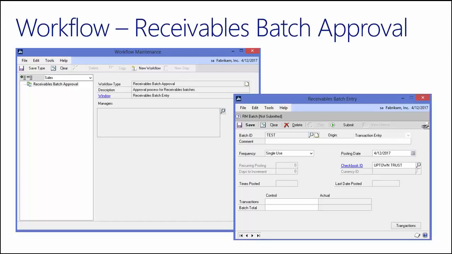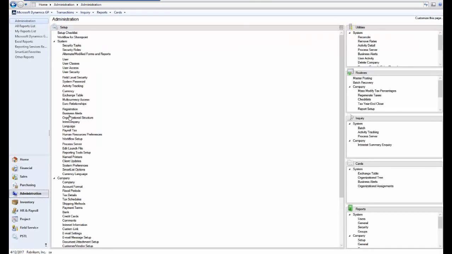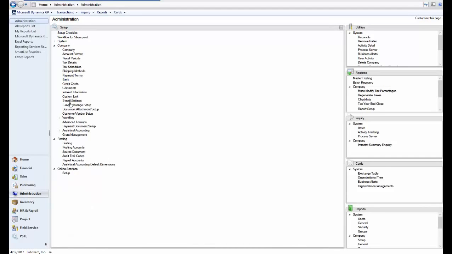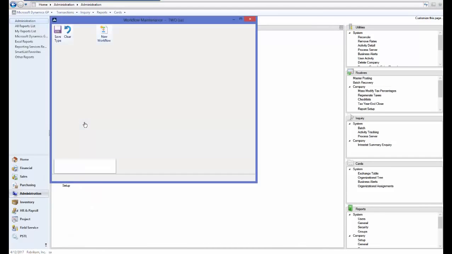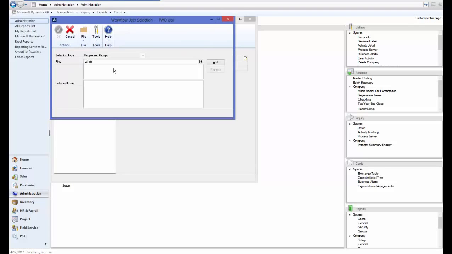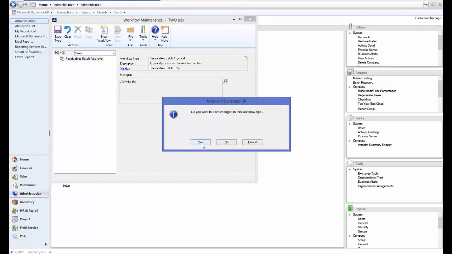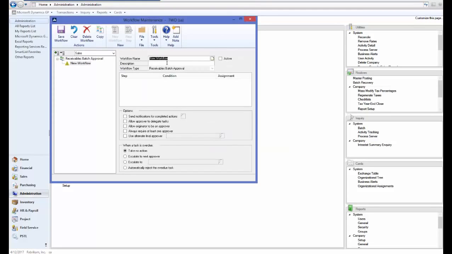Let's take a look at this feature in action. In GP 2015, let's turn on workflow for receivables. Under Administration, we're going to look at Company, Workflow, Workflow Maintenance. Under the Sales series, Receivables Batch Approval, I'm going to select a manager. In this case, I'm just going to use my administrator user. I'm going to create a new workflow. Click Yes to save. So, Receivables Batch.